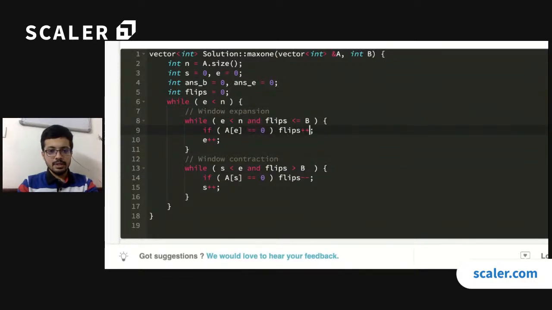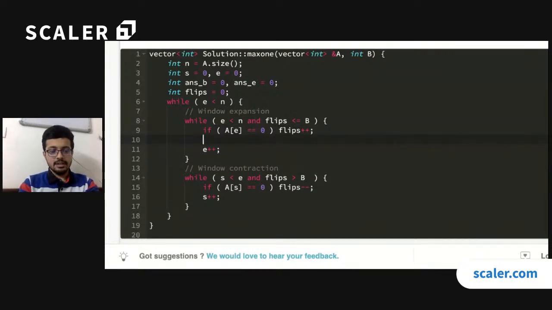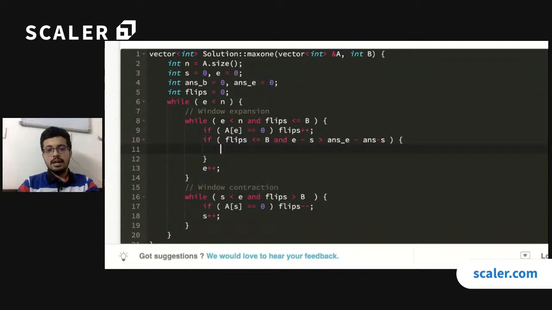So now we can write a few lines to maintain the answer. If flips is less than or equal to b, we want that flips would maximum be b, and also if e minus s is greater than answer end minus answer start, because I want the maximum length of the array. I want the maximum contiguous array. So e minus s is my current window, and answer end minus answer start is the maximum window that I have obtained up till now.